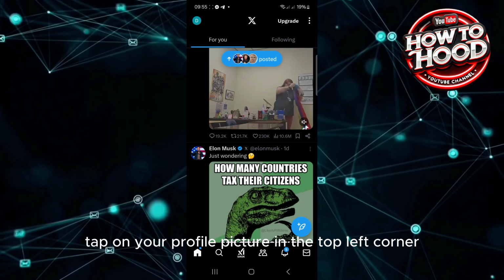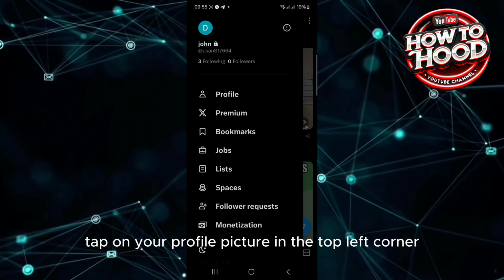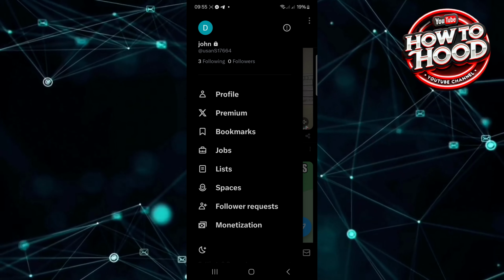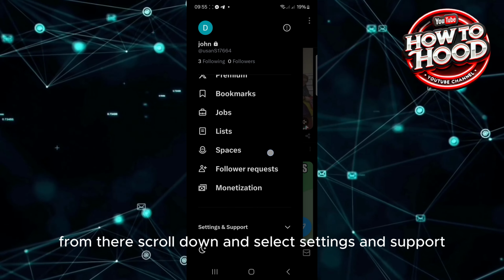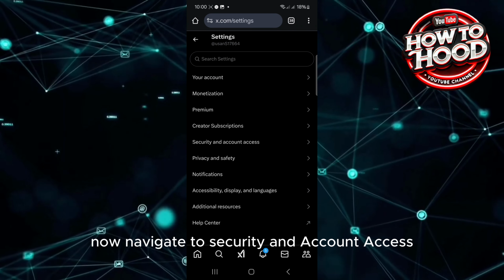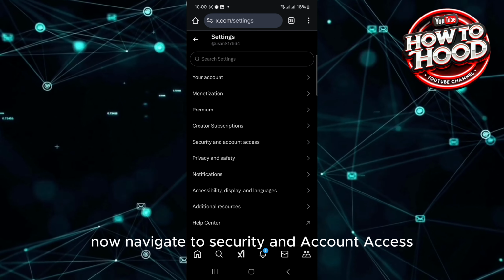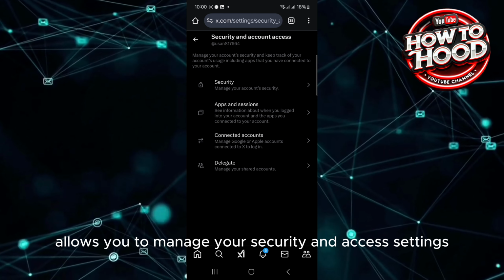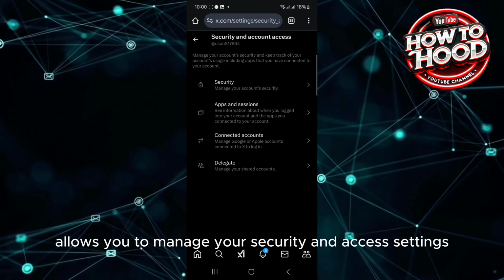Next, tap on your profile picture in the top left corner to open your profile settings. From there, scroll down and select Settings and Support. Then tap on Settings and Privacy. Now, navigate to Security and Account Access. This section allows you to manage your security and access settings.